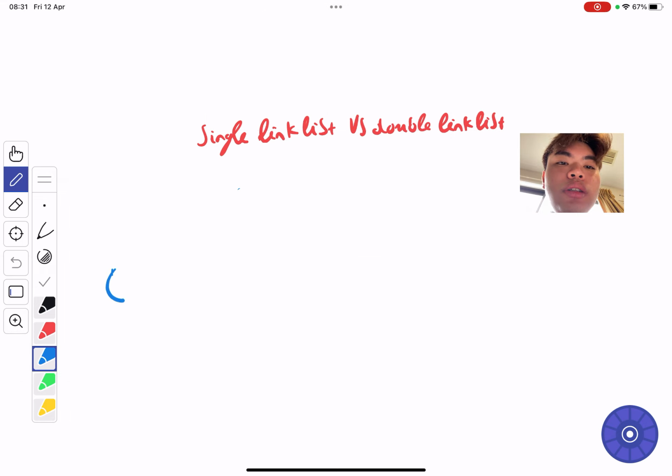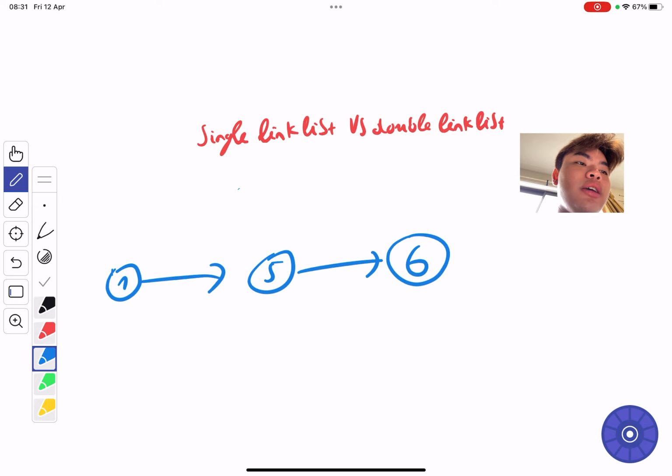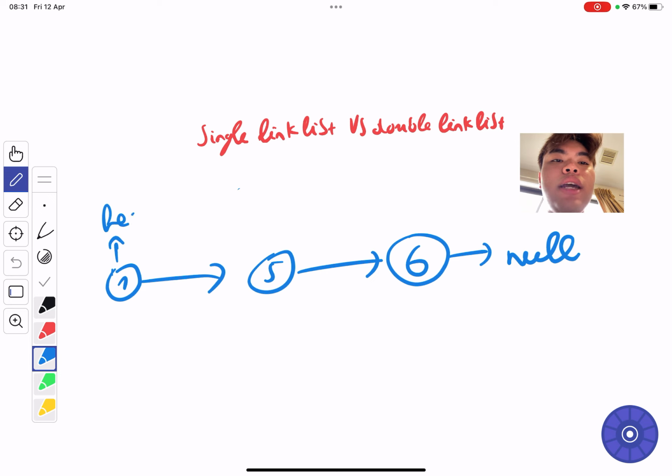So first, I'll talk about the single linked list. We have 1, 5, 6, and then the null in here, and we have the head. The difference between a linked list and a basic list is that we have the head and then the tail in here. Just imagine a linked list as a train. You have the head and maybe the tail, the last one, telling you this is the end of the train.